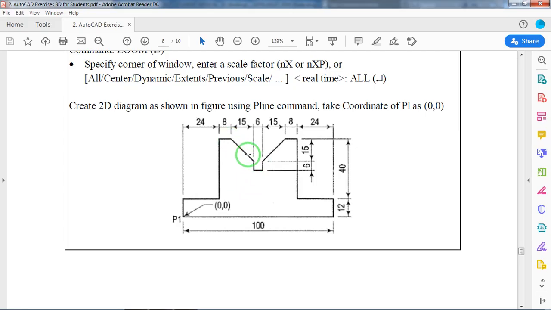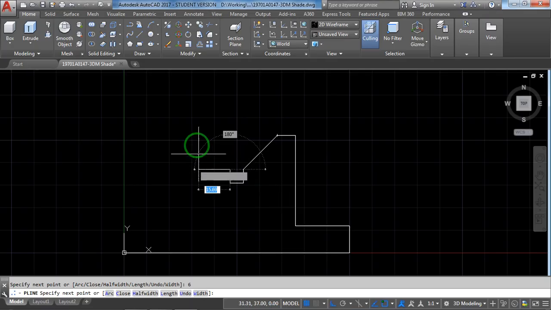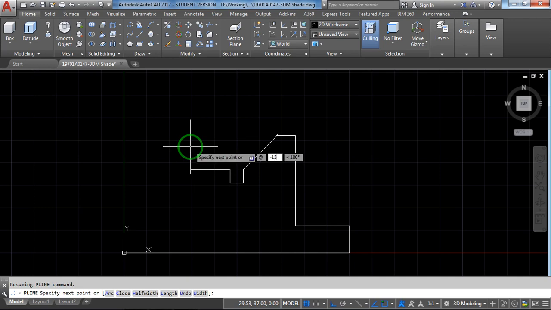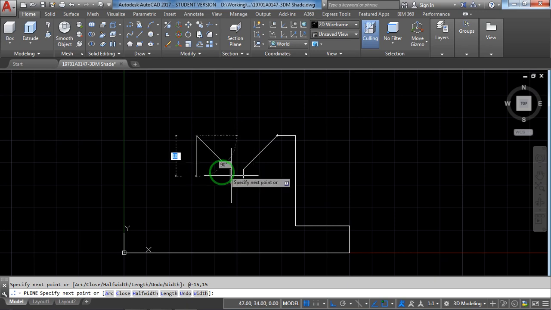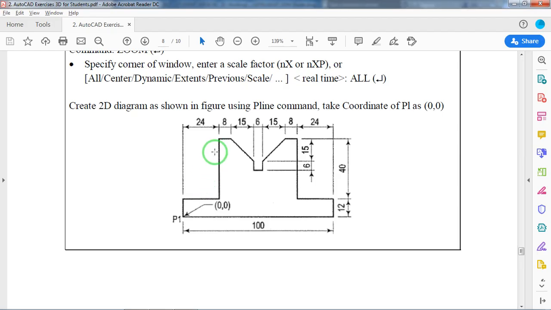Now from here I have to go incline. From this particular point, relative coordinate method, at the rate x-axis minus 15, y-axis plus 15. Now what is this? At the rate x-axis minus 15 comma y-axis plus 15. See, I got this incline line.